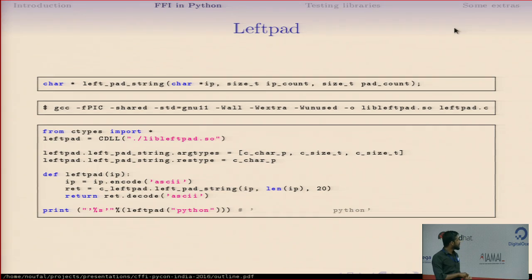In Python 3, I get the input as a string. I encode it as ASCII, so it's like 8 bits, each thing is a byte. I pass this to this. So IP becomes char star. The length of that becomes this, and I pad it to 20. So it gets this, and then you return this. Read the result, you decode it as ASCII. So you get back a byte string. You decode that as ASCII, and you get it back. So here, if I give python, I get back python padded to 20 spaces, left padded.